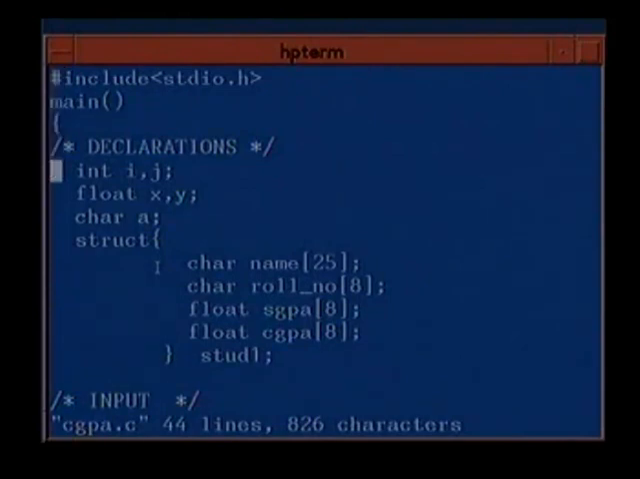Here we declare i and j as two integers, x and y as two floating point numbers, a as a character. These we will use locally. Here we have defined the structure. Struct: char name 25, char roll number 8, float SGPA 8, float CGPA, and the name of the variable is called stud1. Okay.